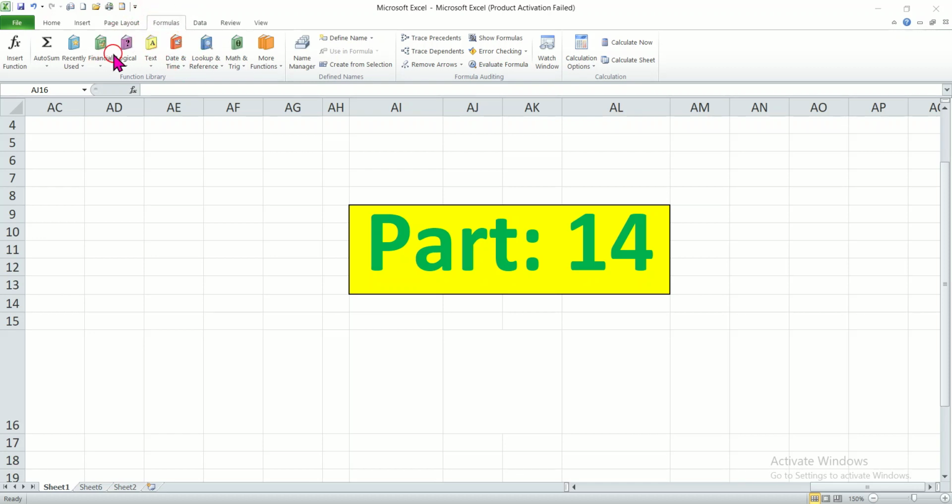These tools are available in the formula tab in this main menu bar. The formula tab is one menu, and these are the different tools that are associated with the formulas. So we will be discussing these in detail with the help of examples in this video.